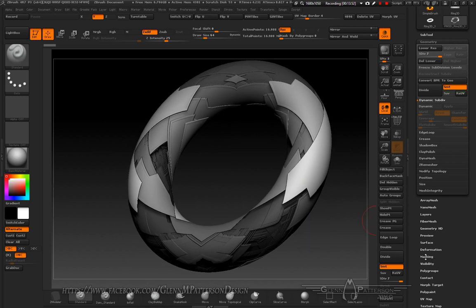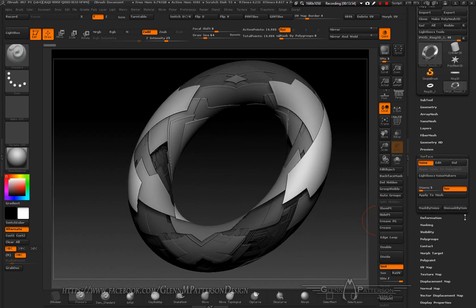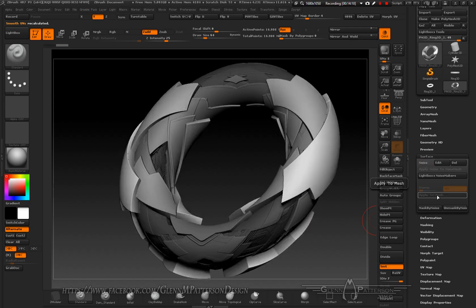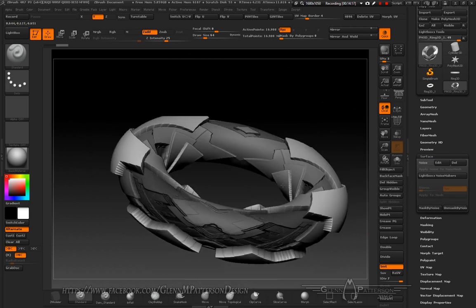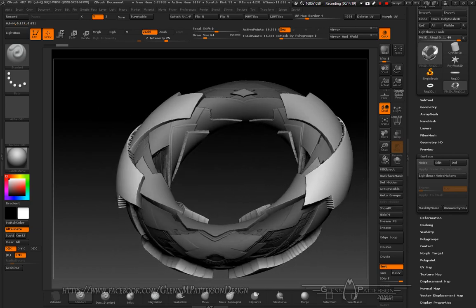So now let's go ahead, and with the surface, we're going to go ahead and click apply to mesh, and now we should get a nice clean. Give it a minute or so to percolate. And as you can see, it's nice and clean. Of course, you guys are probably saying, well, how in the tar did you get it that weird shape?